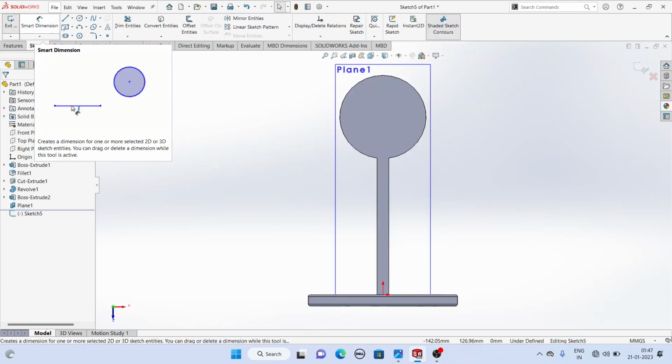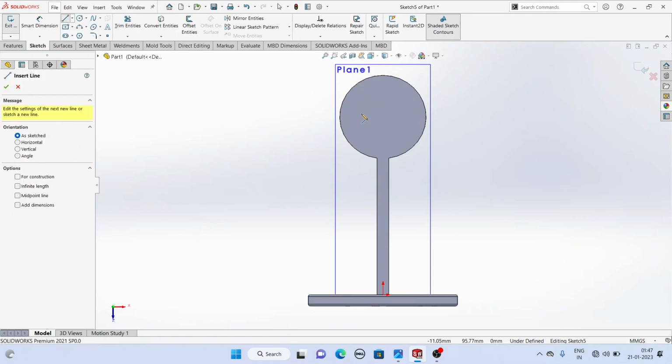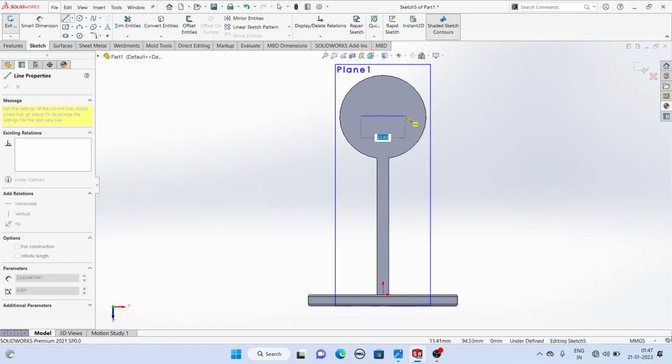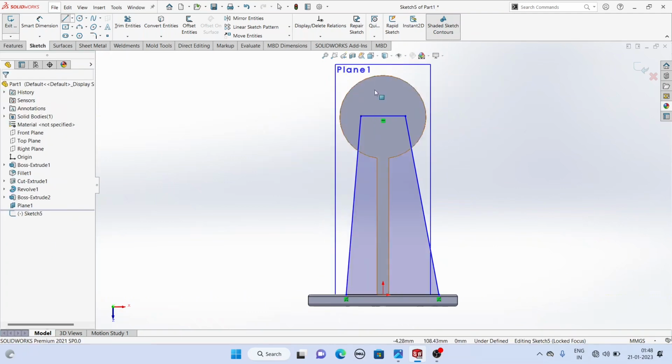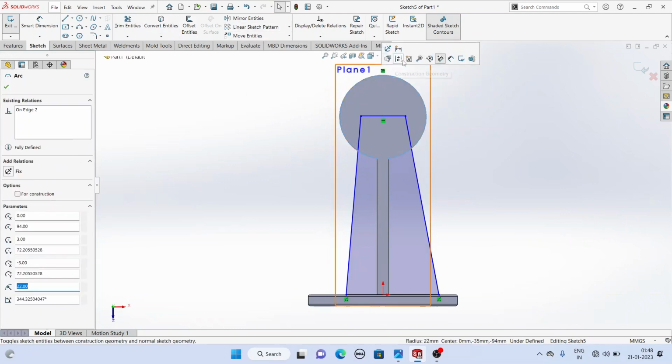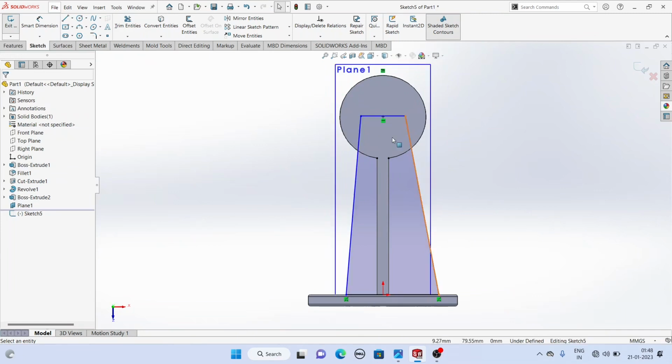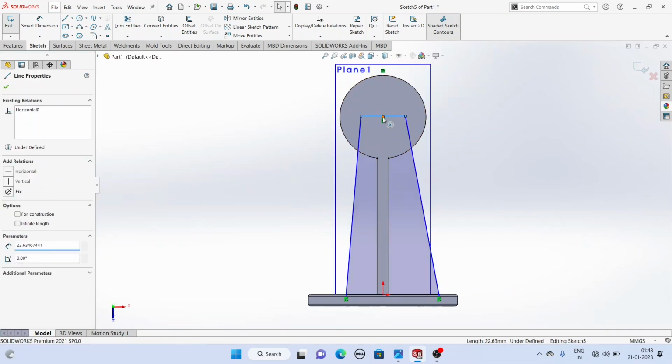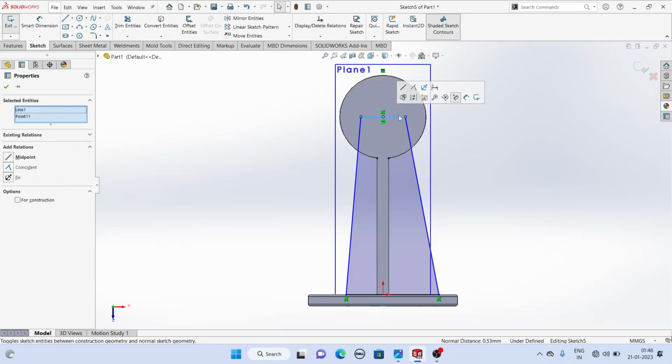And here, click on line, create a horizontal line, then an inclined line, then again a horizontal, then an inclined line, like this. And friends, again convert this for reference purposes and click on this and give construction geometry. Now friends, click on this line and this point and give relation coincident. This line is lying on the center point of this circle.